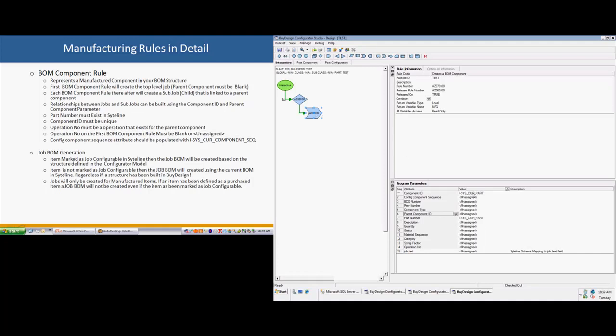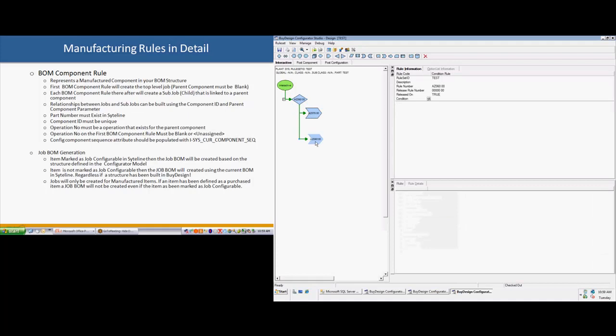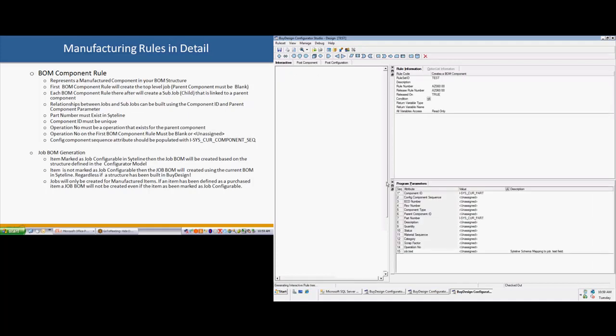So the component ID here is ISYS_CUR_PART. Okay, so as we're adding other BOM component rules, you would want to make sure that you reference that ISYS_CUR_PART in your parent component ID.